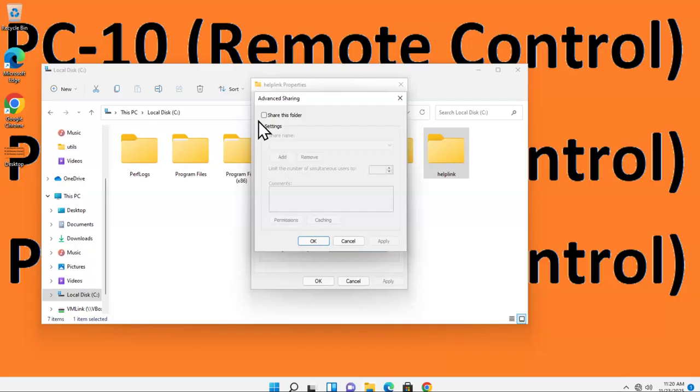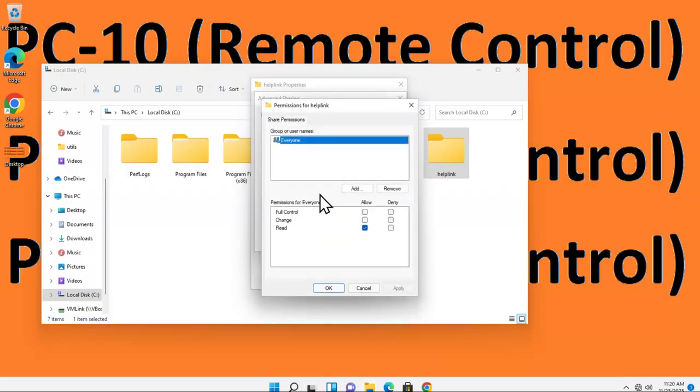Then we can give this folder a name that it advertises on the network. We're going to use the same exact name, which is Help Link. Then we're going to set up permissions for this folder. Permissions are whoever has the ability to do stuff in this directory. We're going to keep it for everyone. Then where it says full control, we will put a check mark in that allow box. So everyone will have full control of this directory.